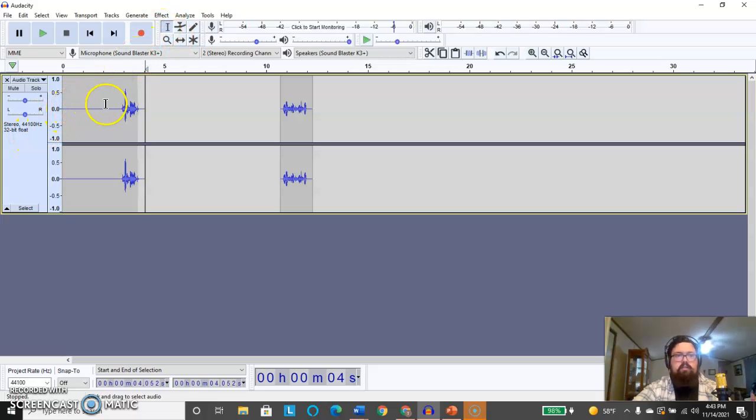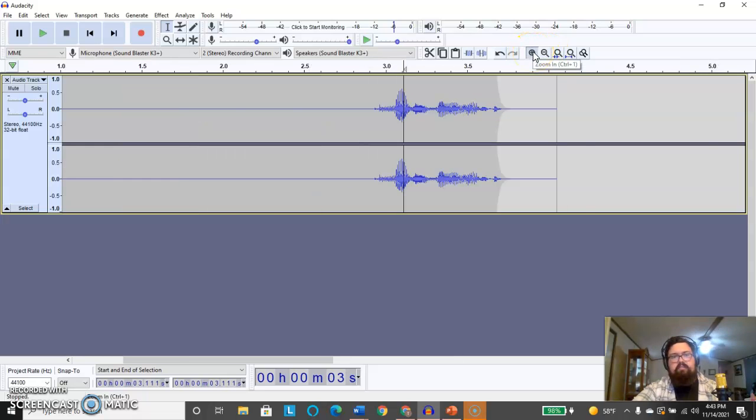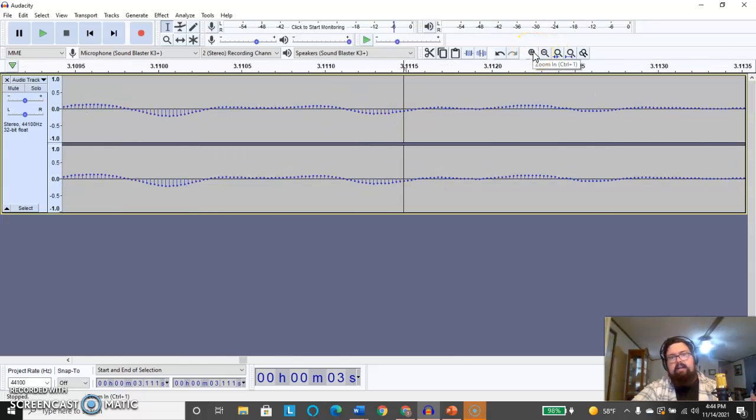Selection tool over here. And you can zoom in with these two buttons over here. Zooming in right there. Wait, when you get this close, it's really cool. Just to mention this.